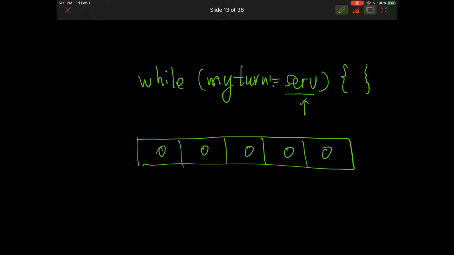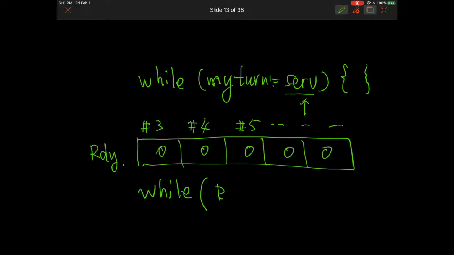Let's say these are turn number 3, number 4, number 5, and so on. This is the ready signal. And instead of doing that, let's say my turn is 5. Then you say while ready of my turn is not 1, you wait.